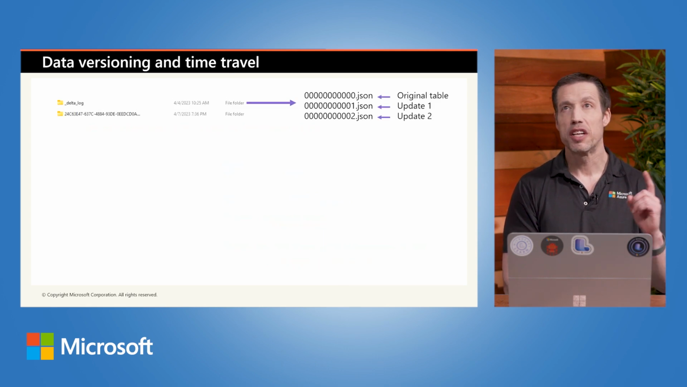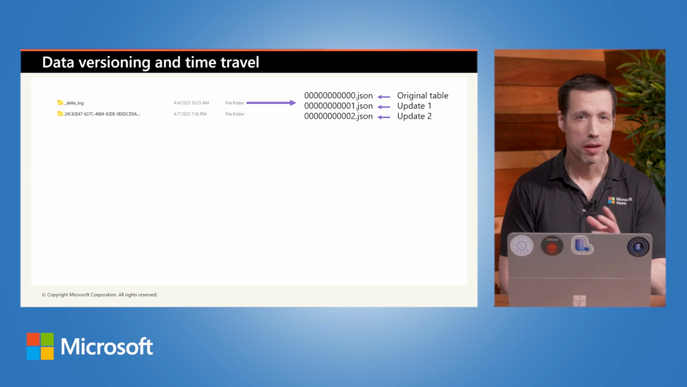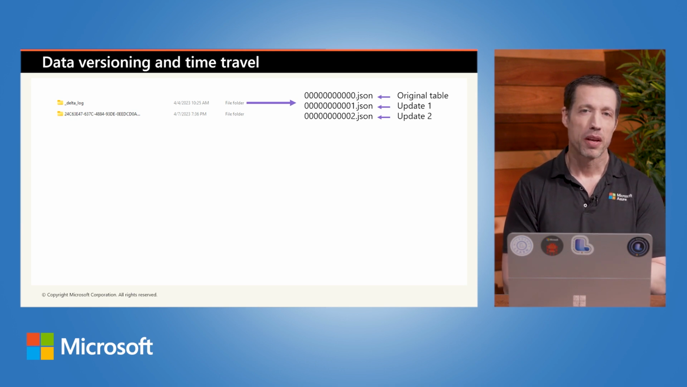Yes, detectives, time travel is possible, but not in the sense you might be thinking.